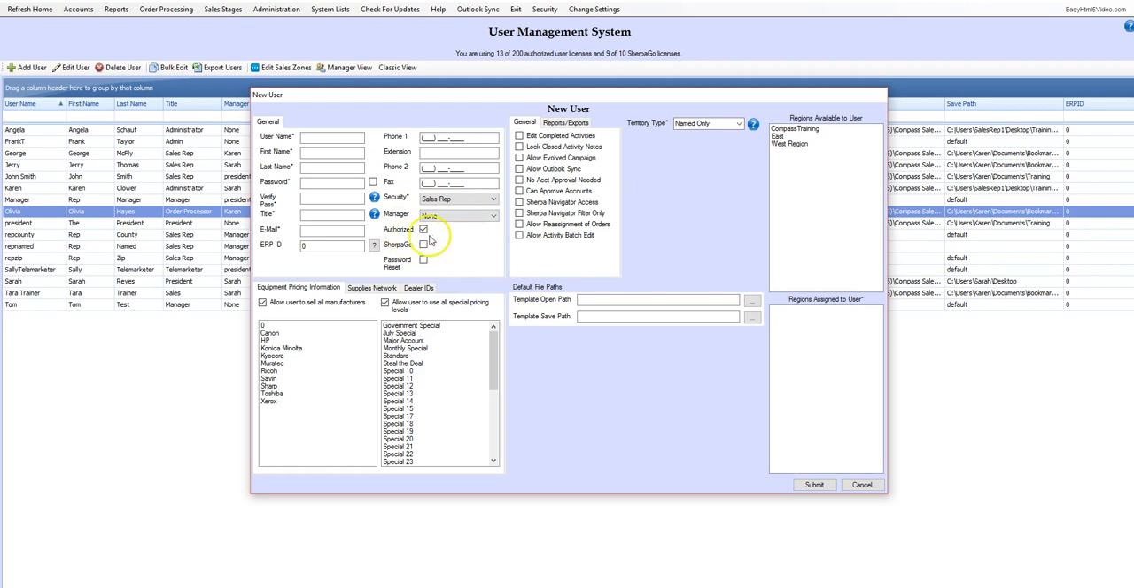And for authorized, you want to check the box if this current user is going to be authorized to use the product. They will be counted towards your user license. You can view how many user licenses you have available and what have been used up in the top section of the Manage Users area. You can also view how many Sherpa Go licenses are used and how many are available. If this box is unchecked, this will prevent the user from any future use of the product. They also will not be counted towards your user license.